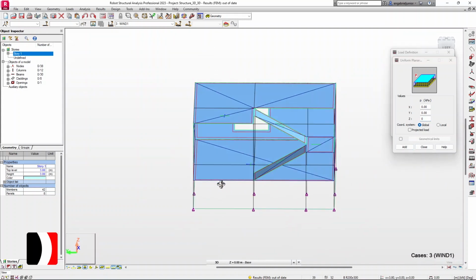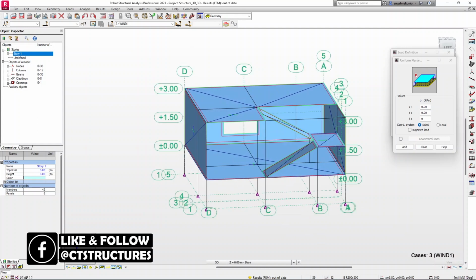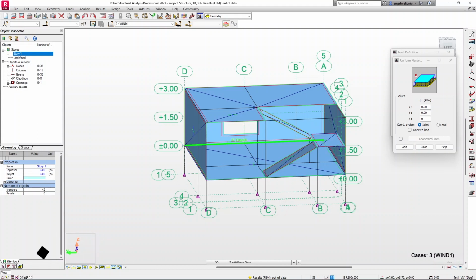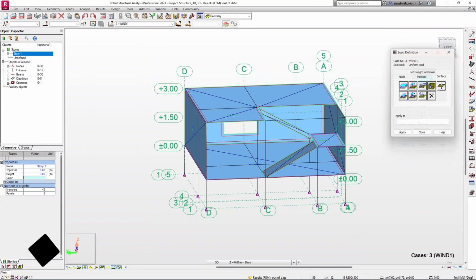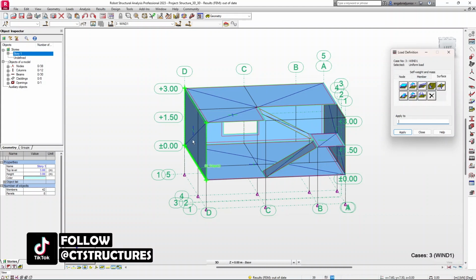So as you can see, for this wall, the wind is going to be coming from this direction. So it's going to be negative y. So we're going to select here negative, let's take perhaps 1.5, something of that sort. Then let me just apply it, select this and apply it there.